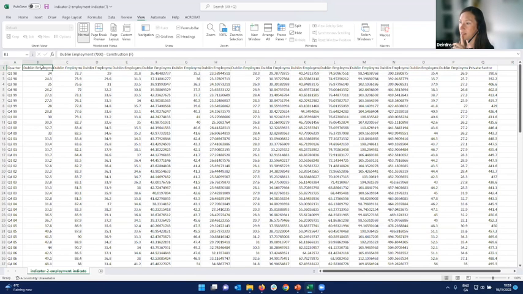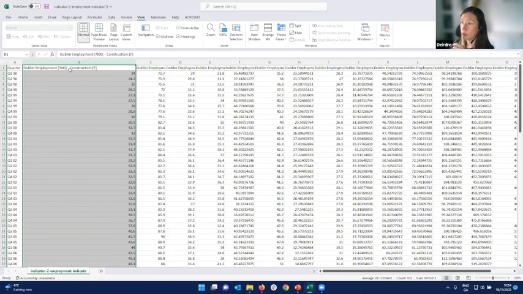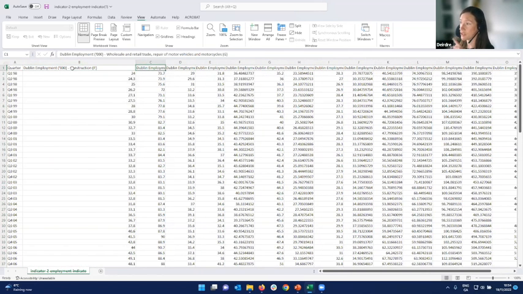So here, what these actually show in this data set is the Dublin employment per theme or per category. So it's construction, wholesale and retail trade, transport and storage. You can see straight away information that wasn't in the PDF document, right? Wasn't in the quarterly report.